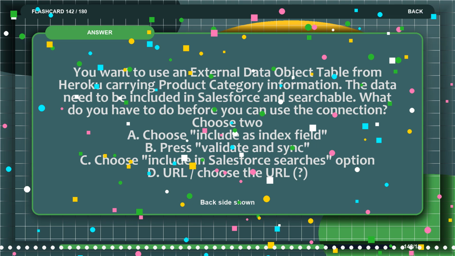The answer is: you want to use an external data object table from Heroku carrying product category information. The data needs to be included in Salesforce and searchable. What do you have to do before you can use the connection? Choose 2. A. Choose Include as index field. B. Press Validate and Sync. C. Choose Include in Salesforce search as option. D. Choose the URL.